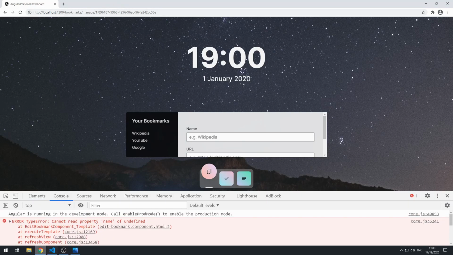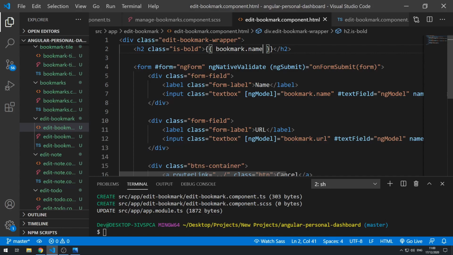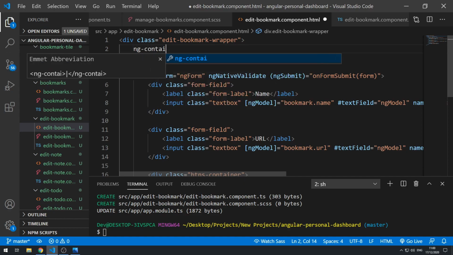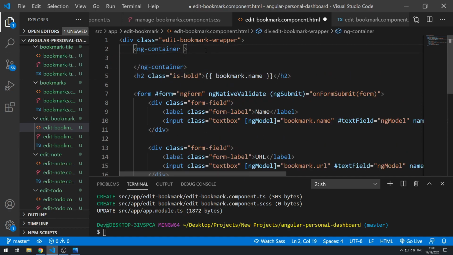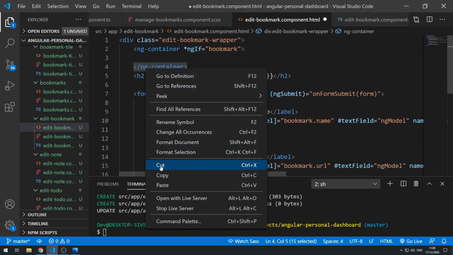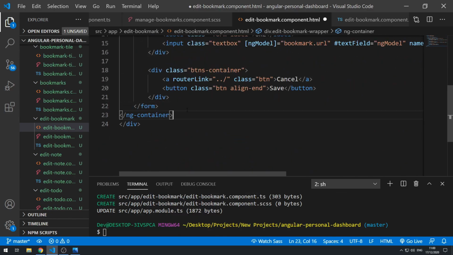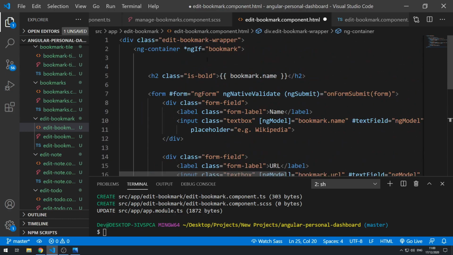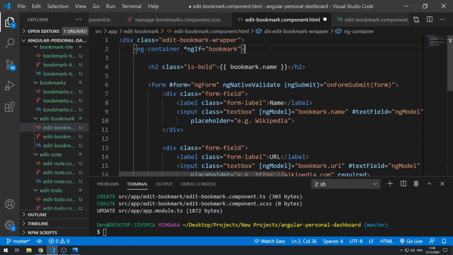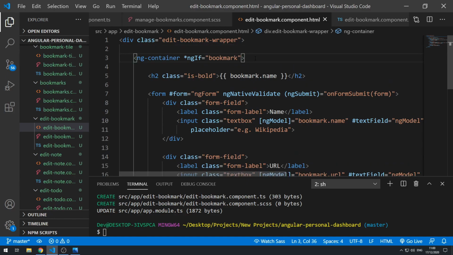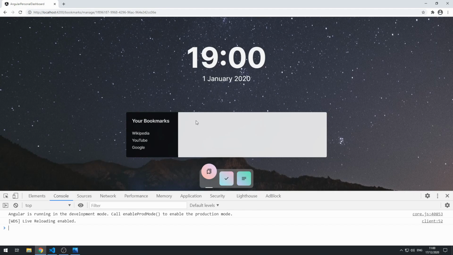What we can do here is prevent this from happening by doing an ngIf. So we can wrap all of this content in an ngIf. So let's go here and create an ng-container, so that we can put an ngIf on this. So ngIf bookmark. Okay, so let's cut this and move it to the end here. Okay, and let's format the document there. All right, so now let's save that and go back to the application, and now we can't see anything.